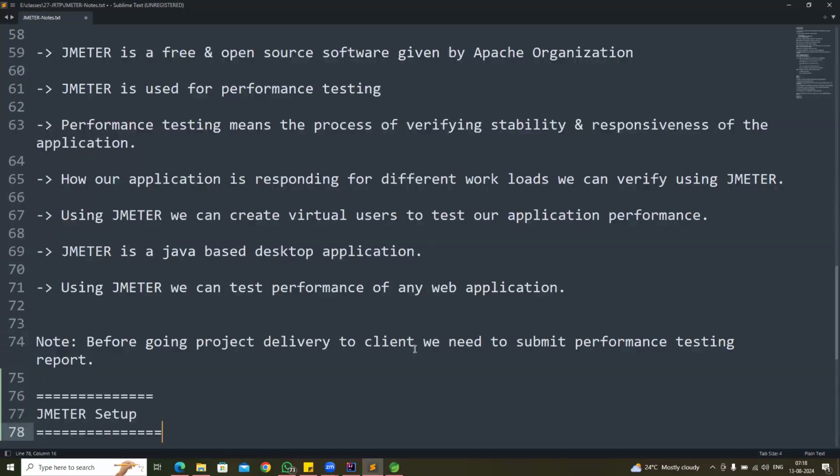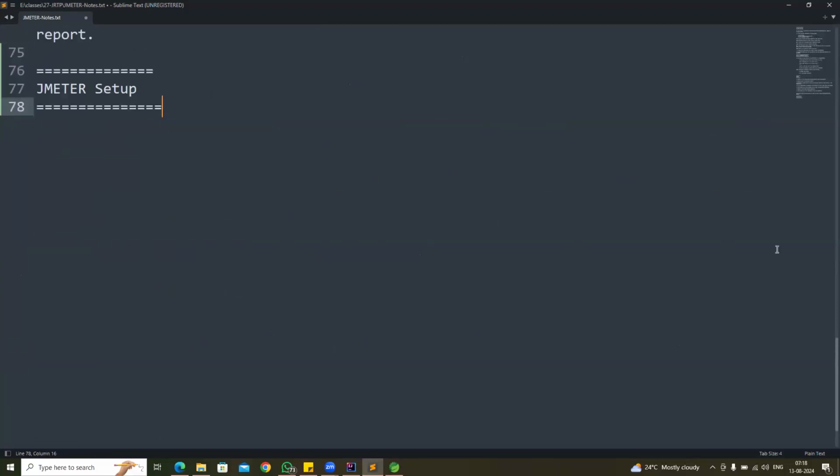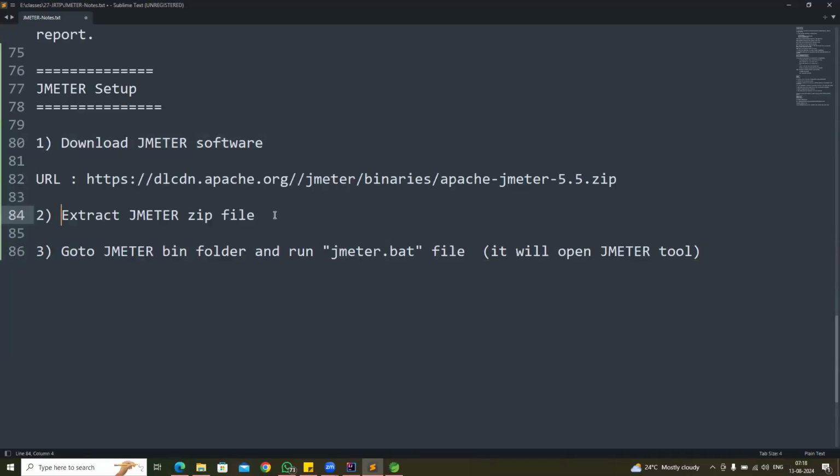Let's go for JMeter setup. First thing is you need to download the JMeter software from the internet. From the Apache website, you can download it. Once you download JMeter as a zip file, extract that zip file, then go to the JMeter bin folder and run the bat file. Then the JMeter tool will open for us. Download JMeter software, extract that zip file, then go to the bin folder and run that JMeter software.